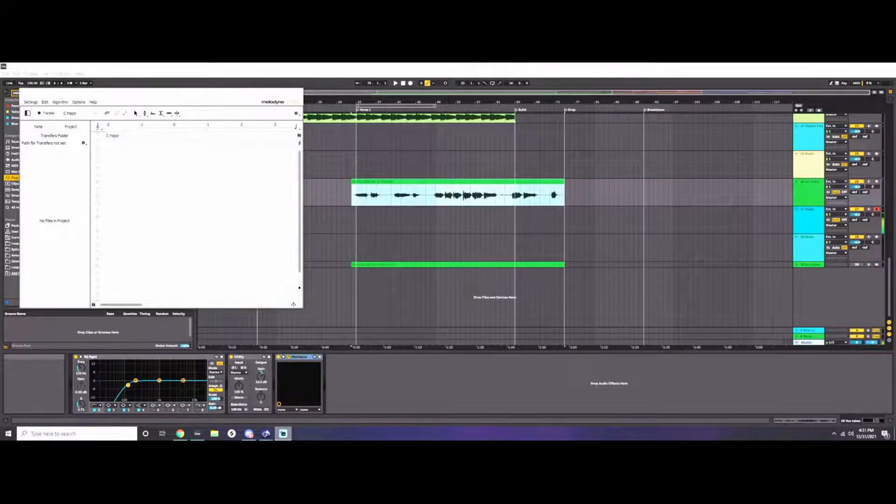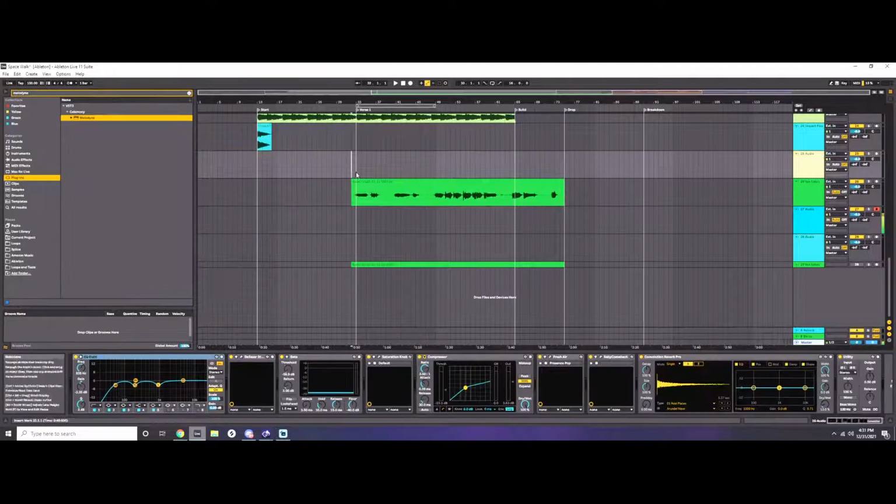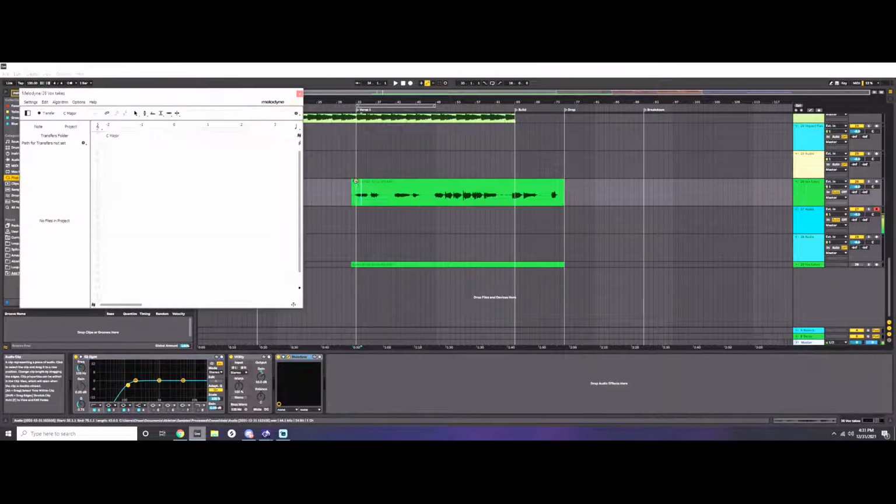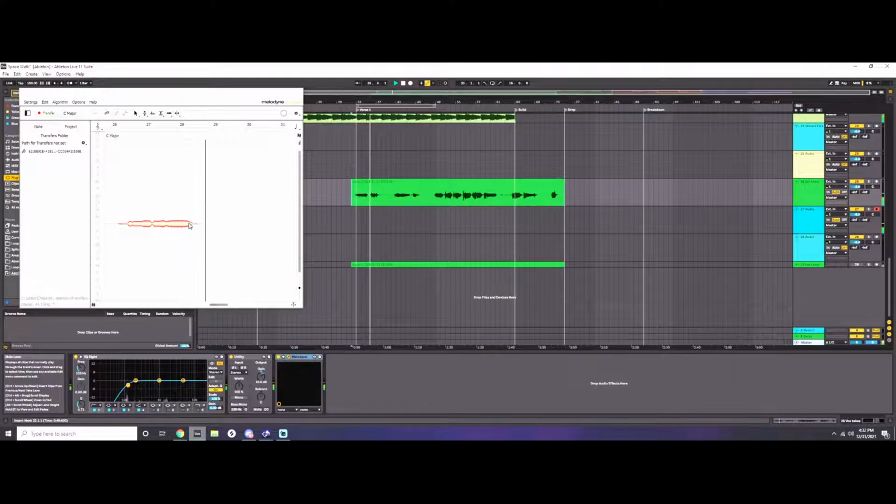Yeah, you can. Perfect. So what Melodyne is going to do is record the audio when we play it. So I'm going to hit this transfer button in Melodyne, and then I'm going to hit play. And you can see it's recording the vocal data.